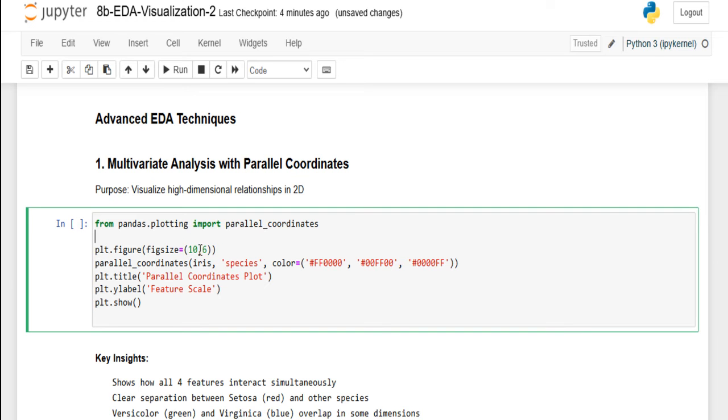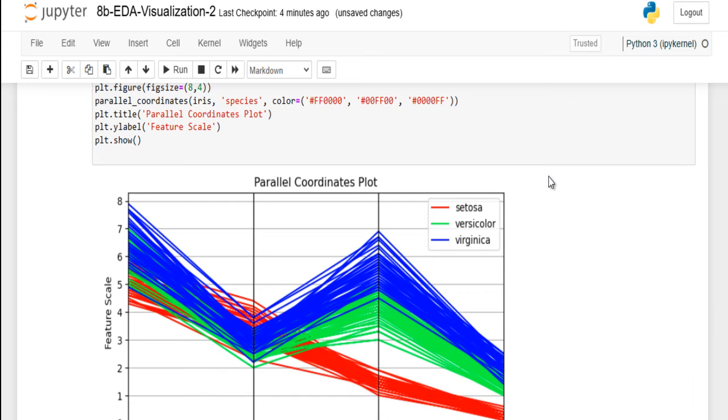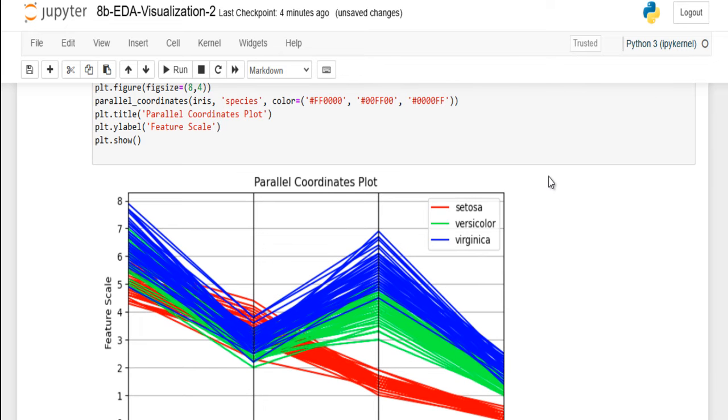Let me make it a little bit smaller. It's too big. All right. If you run this line of code now, you can have this. Look at what we have. Here you can see the parallel coordinate plot.